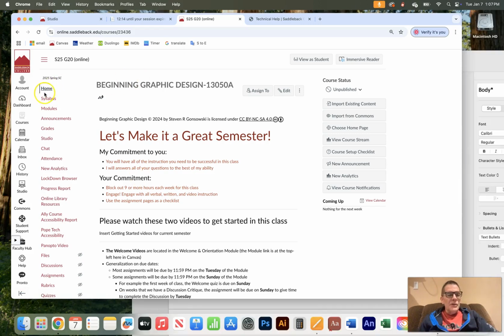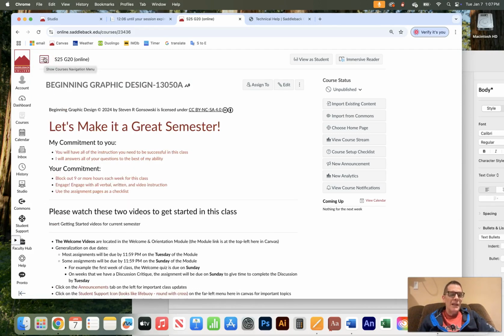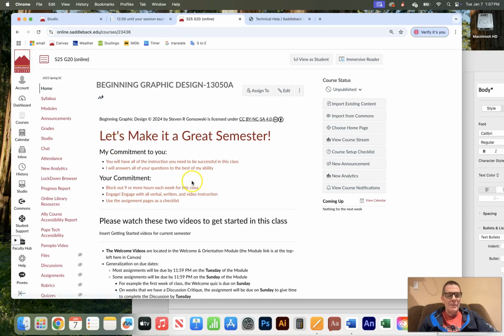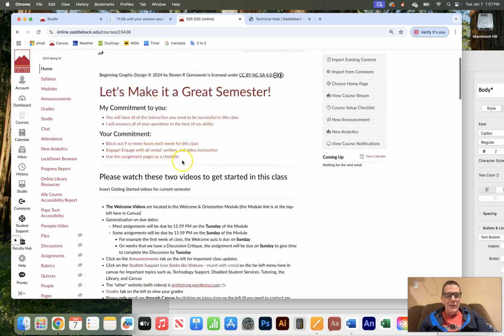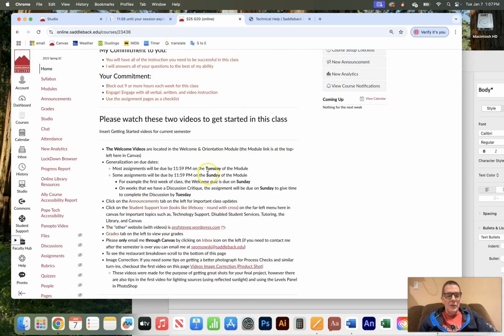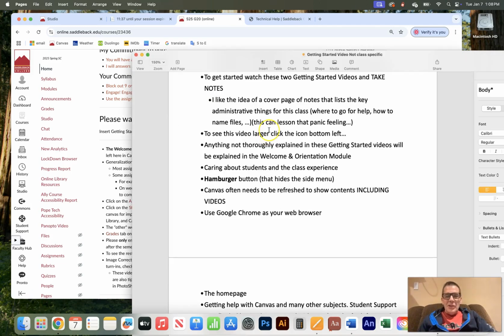The first thing that you should see is the home page. If you see another page for whatever reason, just come up to the top over here and click on home. If you don't see this menu, you may have to click on this hamburger menu up there, because it makes the side menu appear and disappear. The one thing that will look different here is the 2 videos for getting started will appear on your home page. Just make sure that you take some notes, whether you do it electronically or on pen and paper.